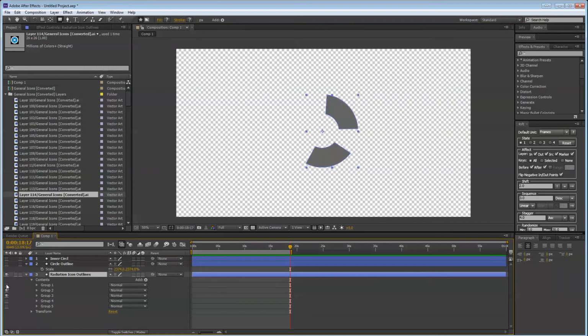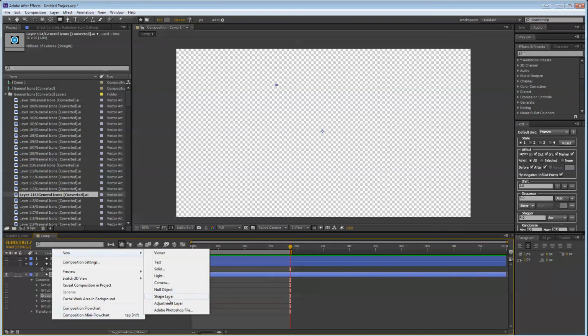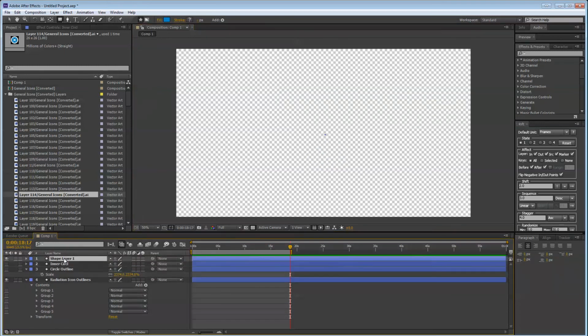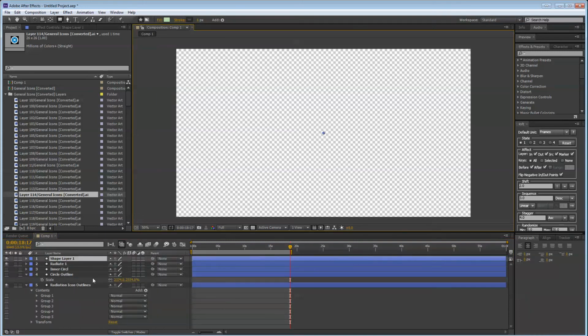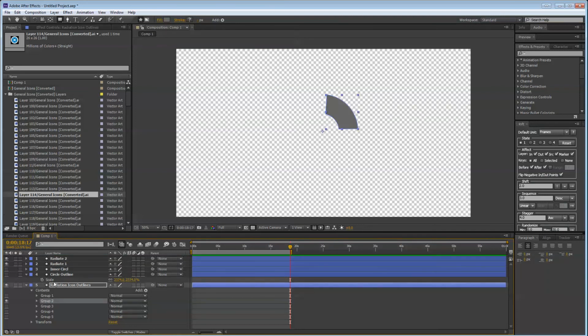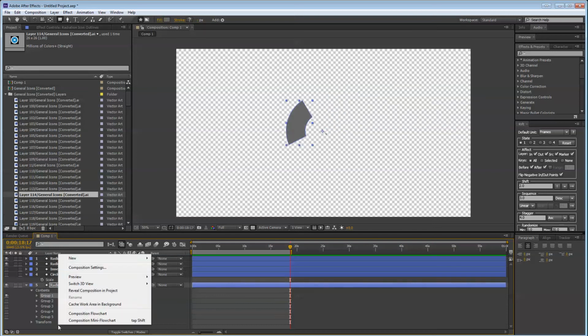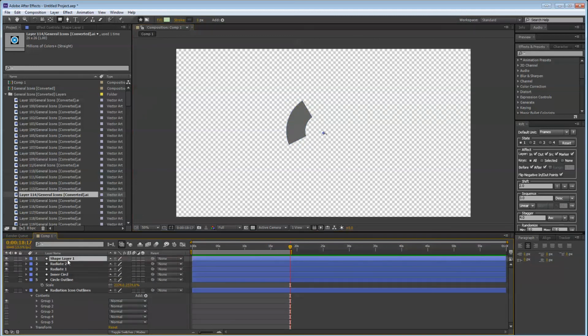Group 3 is one of these radiation buttons. So we'll copy group 3, create a new shape layer, and name it radiate 1, and paste it in there. Okay. Do the same thing again. We'll make a new shape layer, name this radiate 2. I will grab group 2, copy it, paste it in there, hide it. We'll show group 1, copy that. So when I make my new shape layer, I'll rename that radiate 3, and I'll paste it in there.